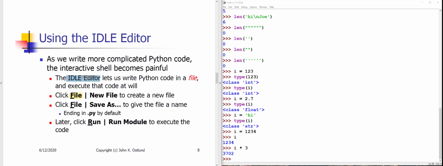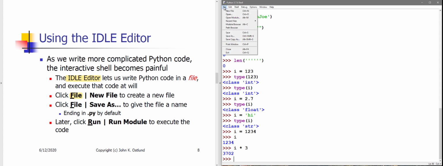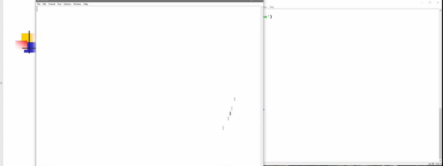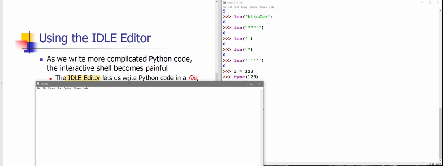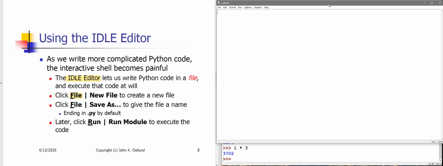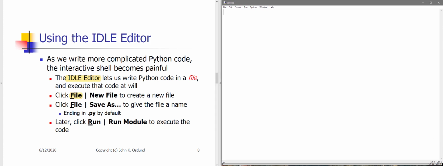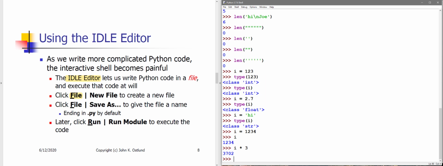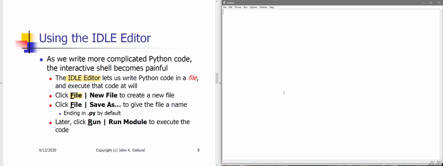So using IDLE, what I need to do is to launch the IDLE editor, and I can do that by saying File, New File. That pops up by default with a window that is too tall for you to see within the video window that I've created. So I'm going to change the size of this window and move it over to sit on top of the shell. Okay, so now the shell window is still there, but I've also got this file editor window overlaying that shell window.